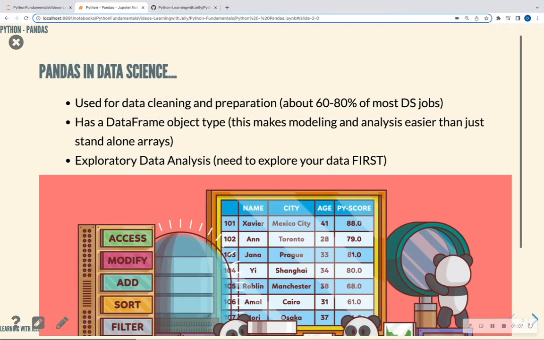Okay. So, why should we care? How is Pandas used in data science? It is one of the go to libraries for data cleaning and data preparation, which is 60 to 80% of most data science jobs. So, you're going to 99% of the time get a job where you're going to have to clean the data, explore the data, and prep the data for modeling. Okay. It has this data frame object type. And this object type makes it easier for data analysis and modeling down the road than just standalone arrays.